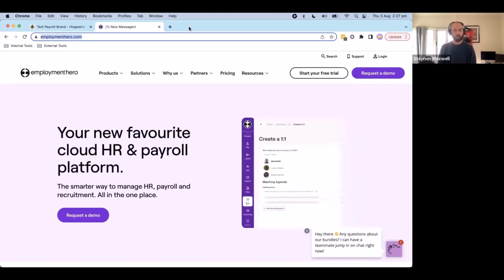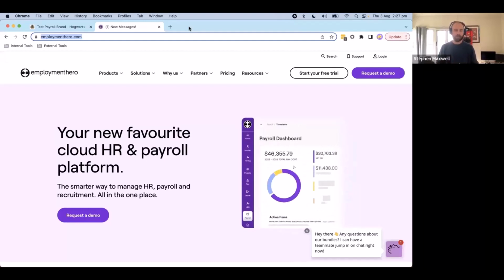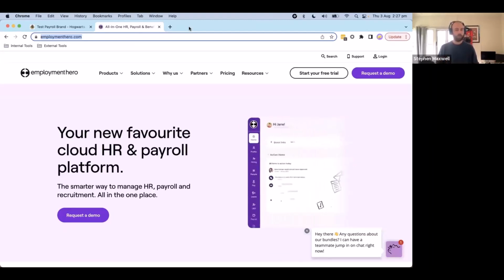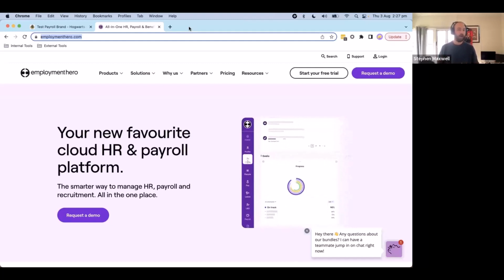Fabulous. Today, we're going to take you through the Employment Hero payroll side of the platform. So this is very much centered around the payroll manager, the payroll processor within an accounting or bookkeeping firm that is white labeling our Employment Hero payroll solution. And we're going to talk through a lot of the functionality, how things work, and yeah, a very interactive session.